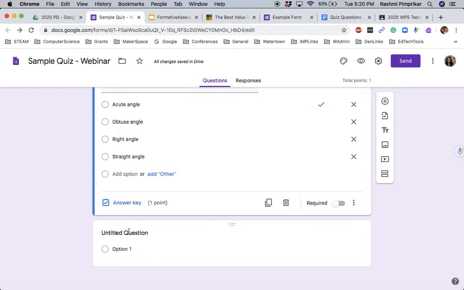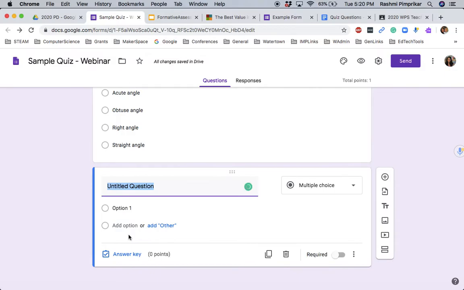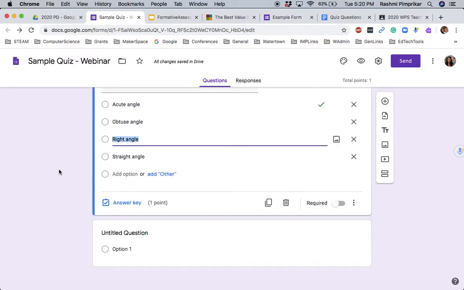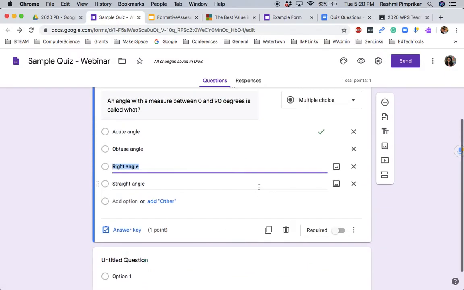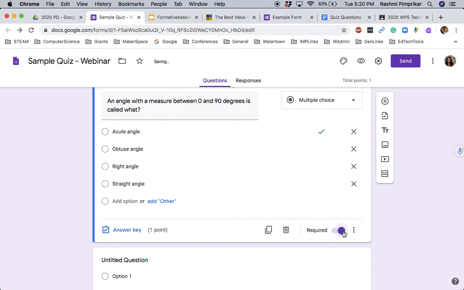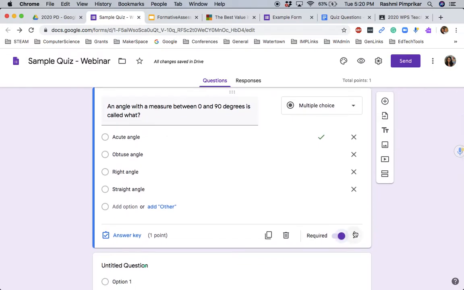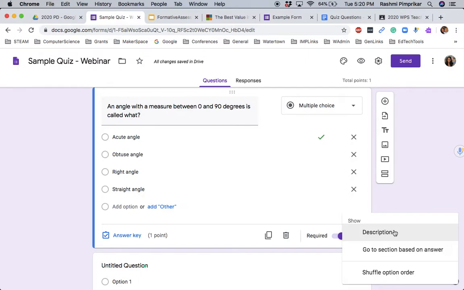Now we're going to create another question. So let's go in here. And before I forget, because this is a quiz, I want to make this question required. So I'm going to click on the required option. And also, remember when there are 3 dots, it always gives you an option to shuffle or additional options. So in this case, you can add a description.